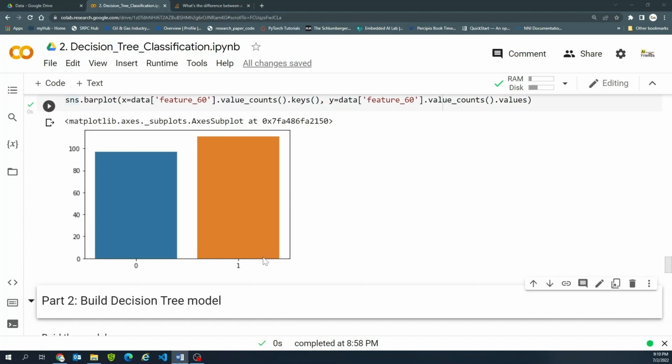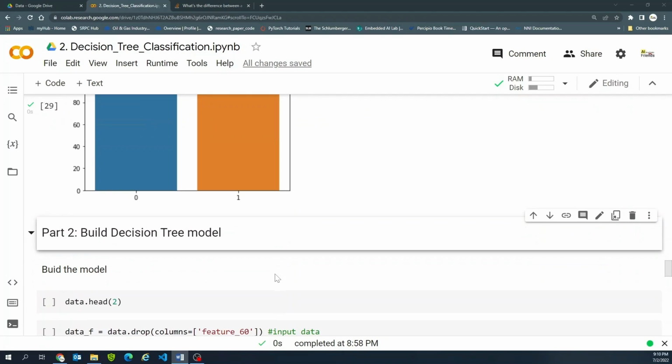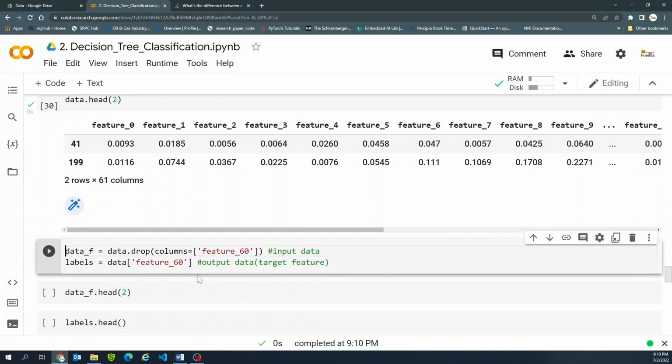Alright, we have finished the first part of the notebook. Now it's time to have hands-on practice with the decision tree classification model. We visualize the data again, and we separate our input and output features. We write data.drop, which drops the last feature, the output feature, and keeps all other features.